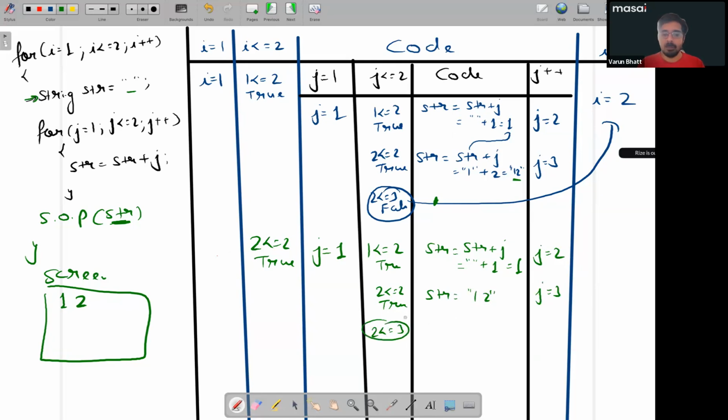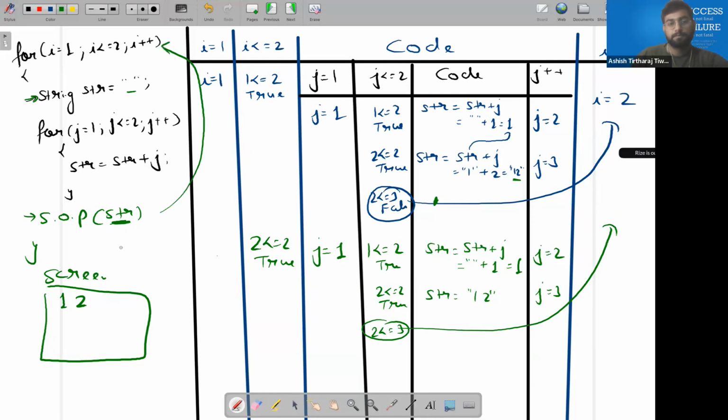Now after that what will happen? Before going to this place, it will print this statement, because after going here it will basically go to this. Because this is actually coming under code, my output will be 1, 2 again.